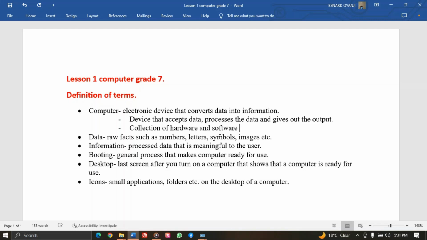Okay, so today we are going to talk about the definition of terms, which is our first lesson. So the first term we are going to define right away is computer. What is a computer? A computer is simply an electronic device that converts data into information. So it's an electronic device that converts data into information.